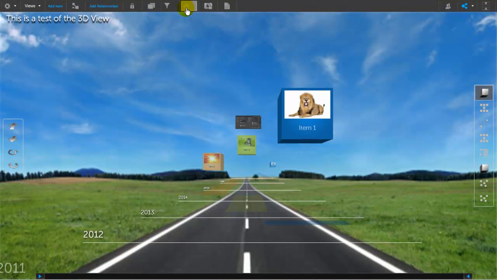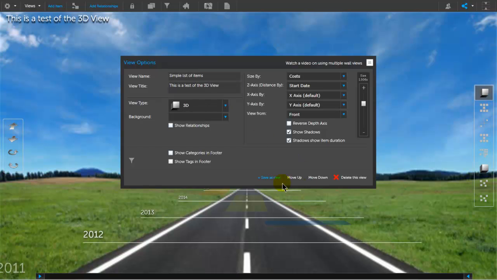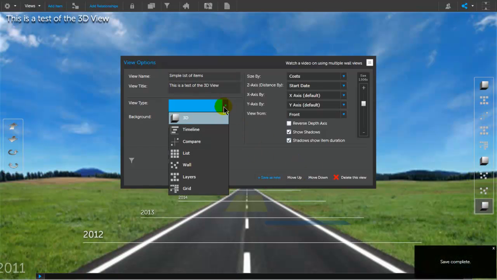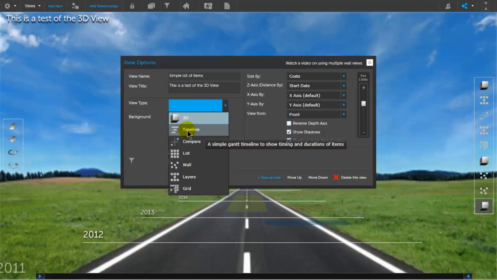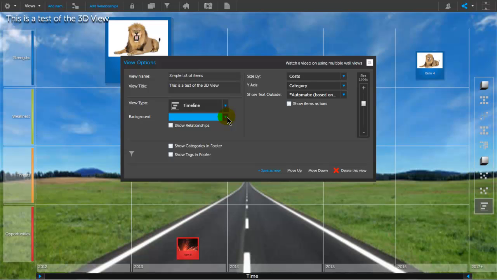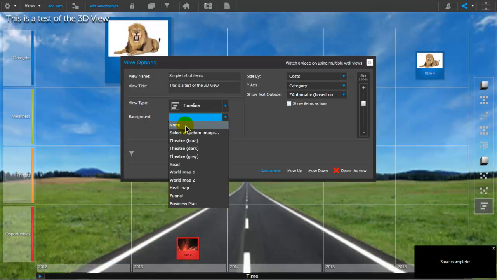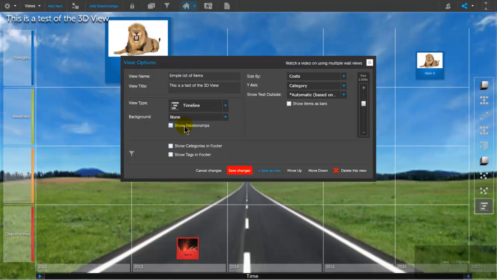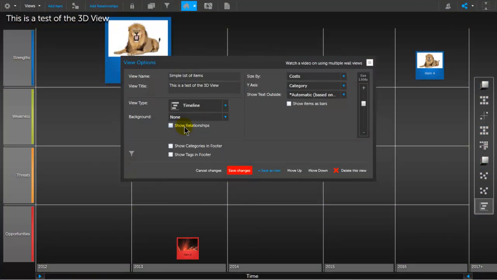So here we are on the 3D view, so I'm going to create a new view, save as. And there it is, just created. I'm going to change it to timeline. So this is the timeline view, which is a simple Gantt timeline. As it says, it shows the start and the duration of those. I'm going to save that. On the background, I'm just going to select none at the moment. I'm just going to take that out so it just goes black so we can see.